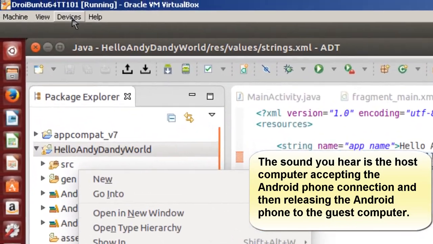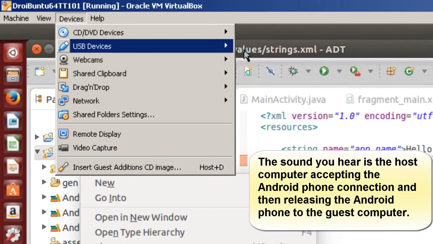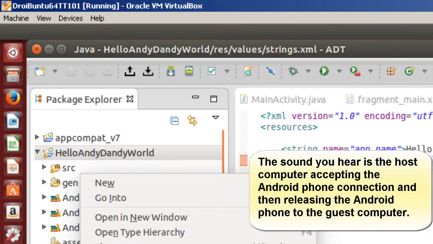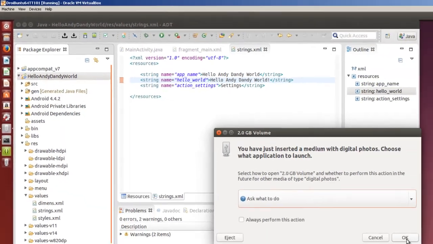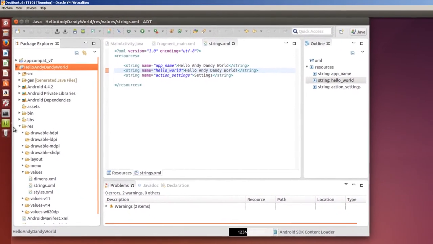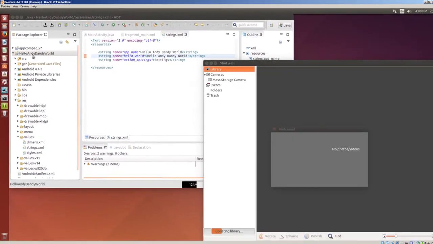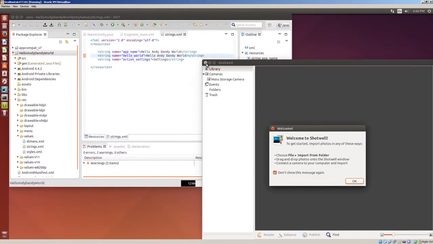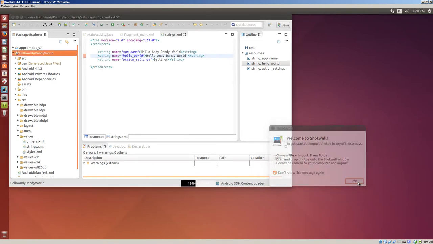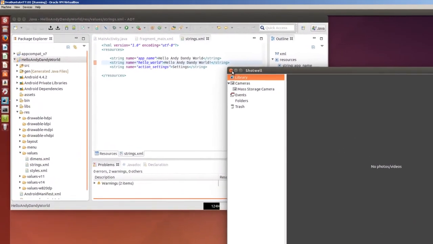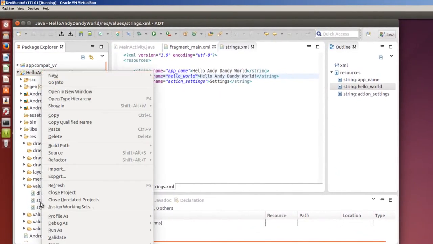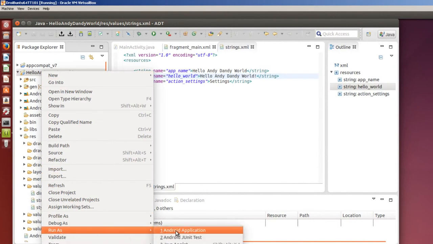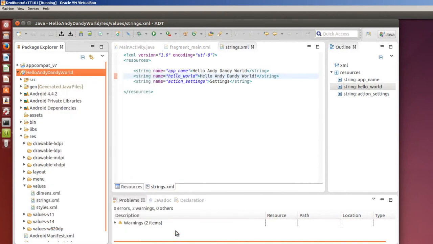Give that a second to show up. Go to Devices here, USB devices, Motorola. Double check devices. It's checked. And here it comes. And I've got a separate video that shows how to hook this up so that Eclipse can see it. And Shotwell here is coming up because it thinks I've got some pictures on my phone. And right click, and then I'm going to simply run it as an Android application. We'll verify that everything is working okay.